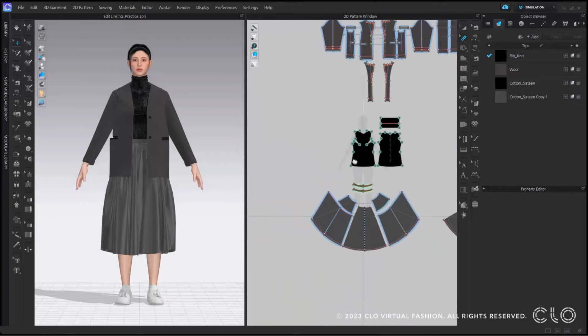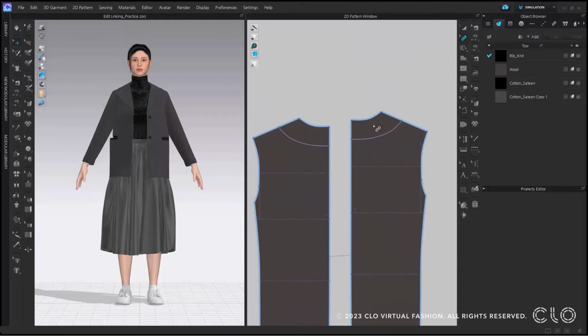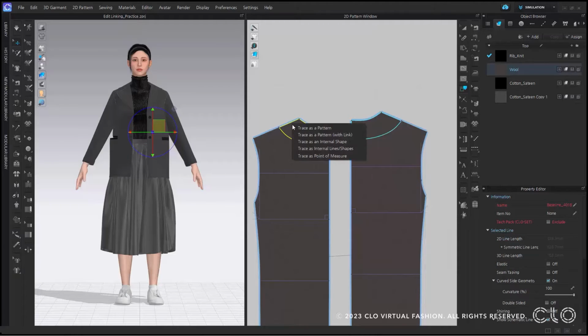And moving right along, we're also able to use linked editing with the Trace tool. This is going to be really useful for workflows that involve facings or pockets. So in my back pattern here, as you can see, I've got a back neck facing marked out. So with the Trace tool, as always, just select all parts of the new pattern edge, right click, and you'll now find this option to trace it with a link.